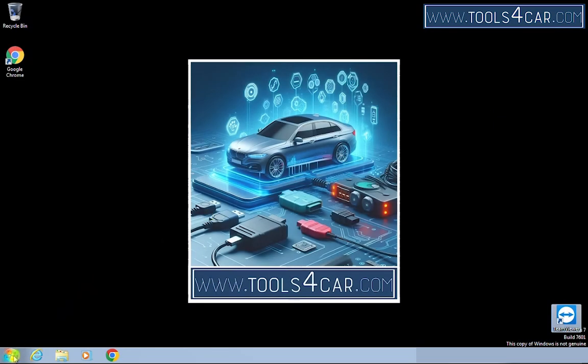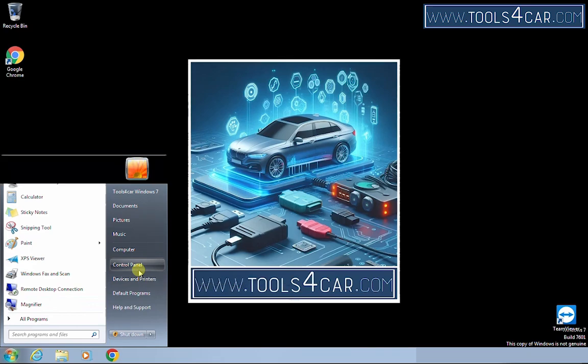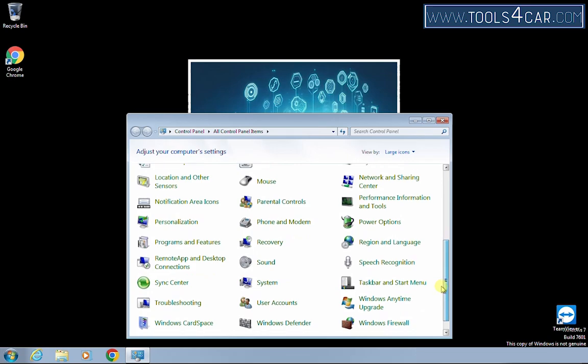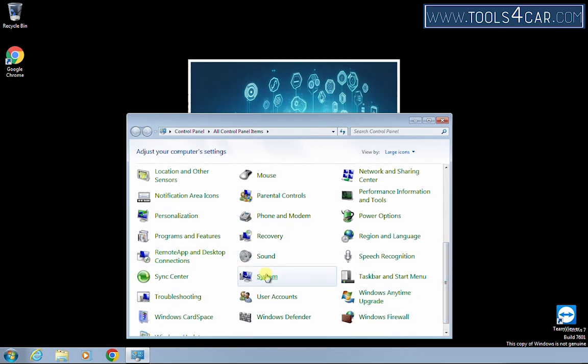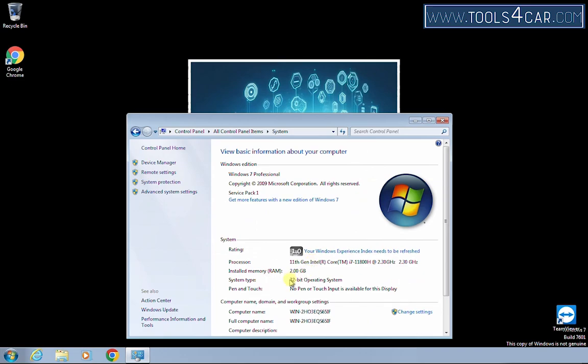First, make sure you have the correct Windows version. Click on the round Windows icon in the bottom left corner. Select Control Panel and System. In the System Type field, you can read whether your Windows is the 32-bit version.